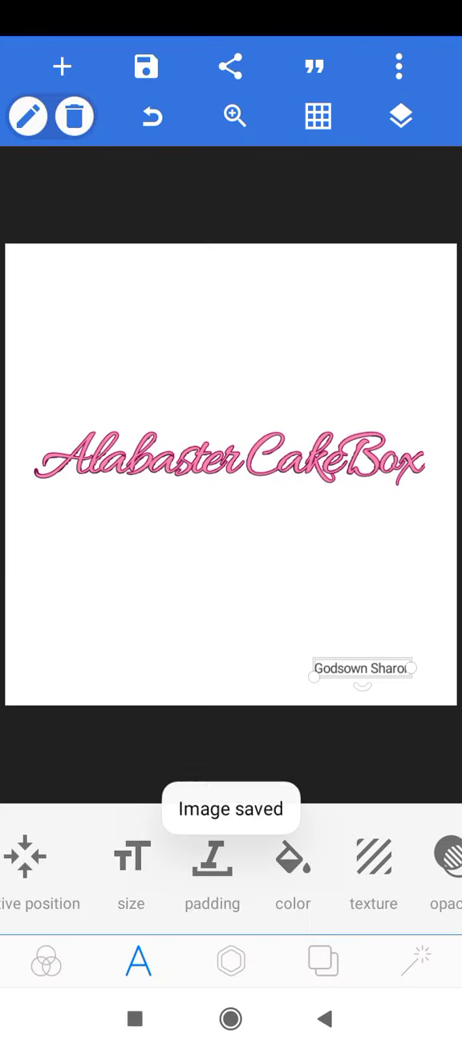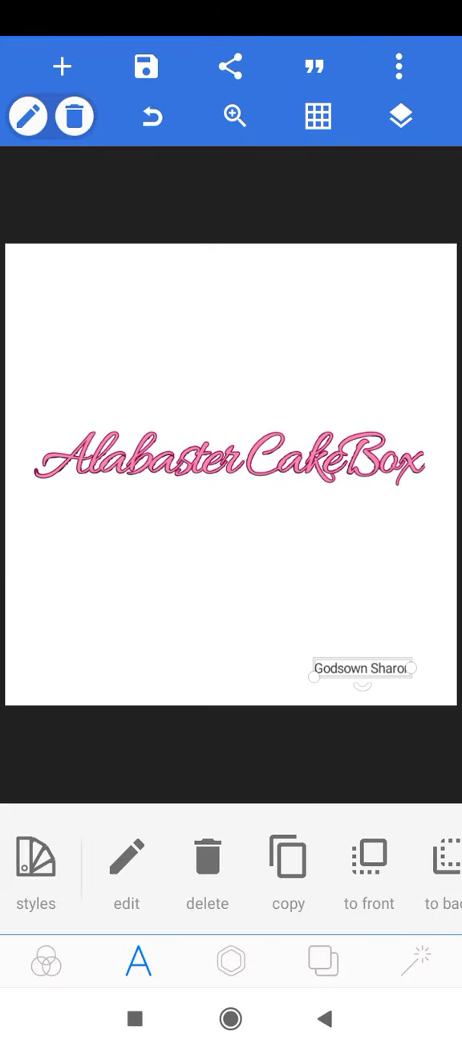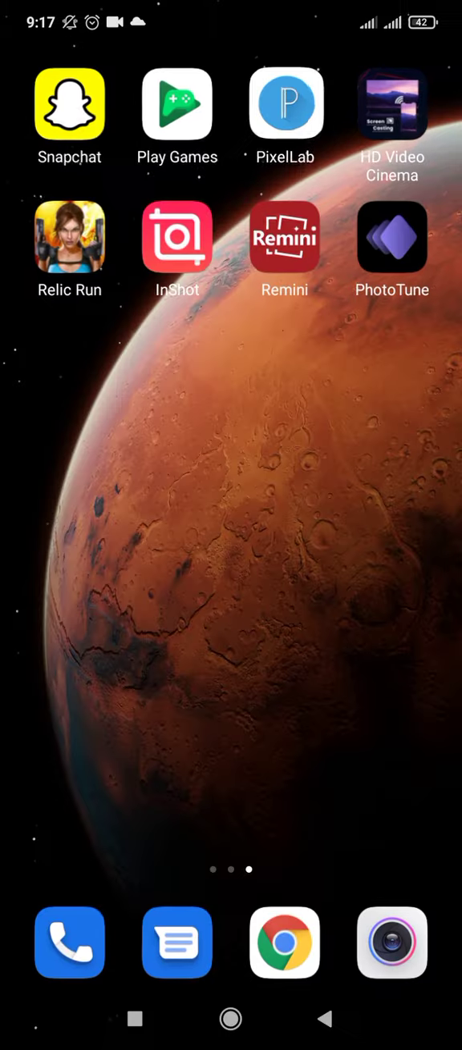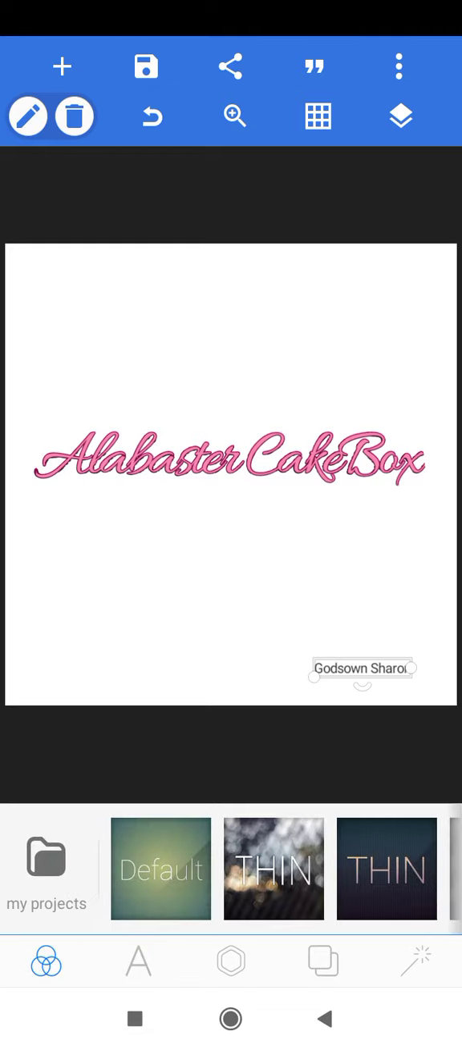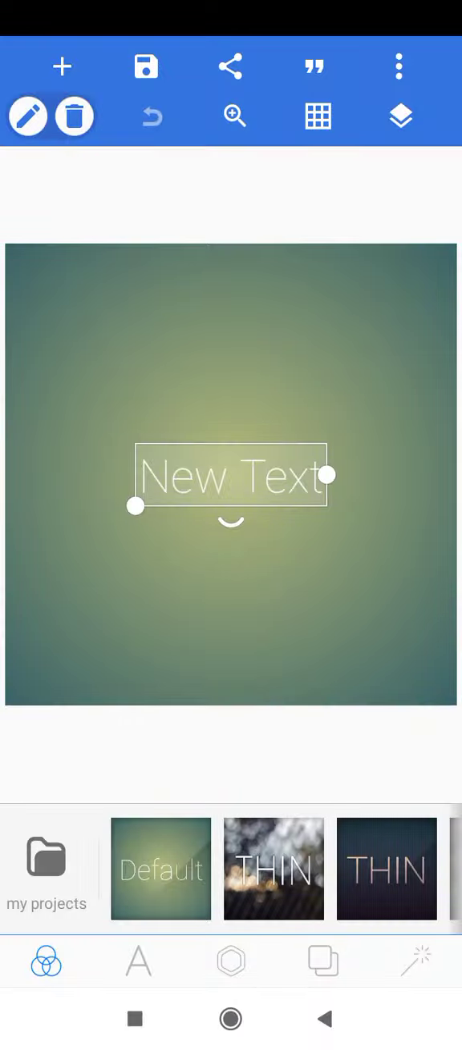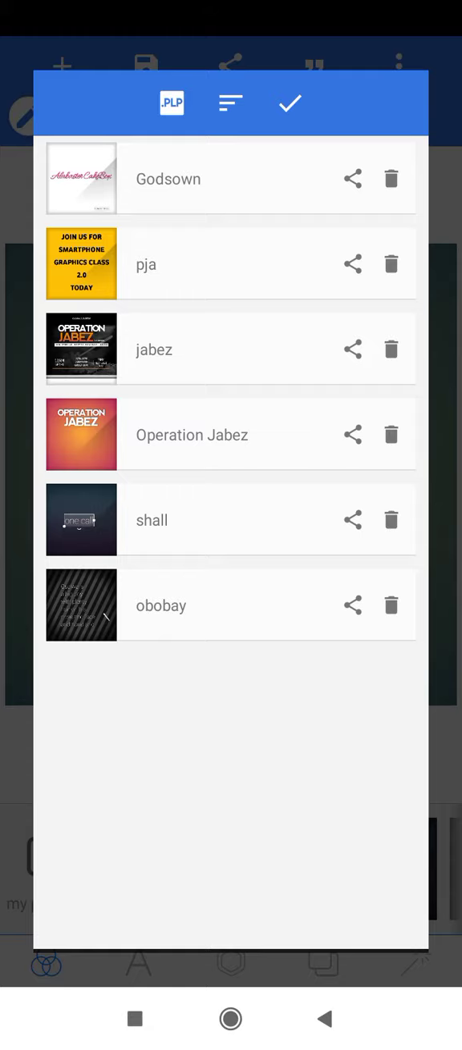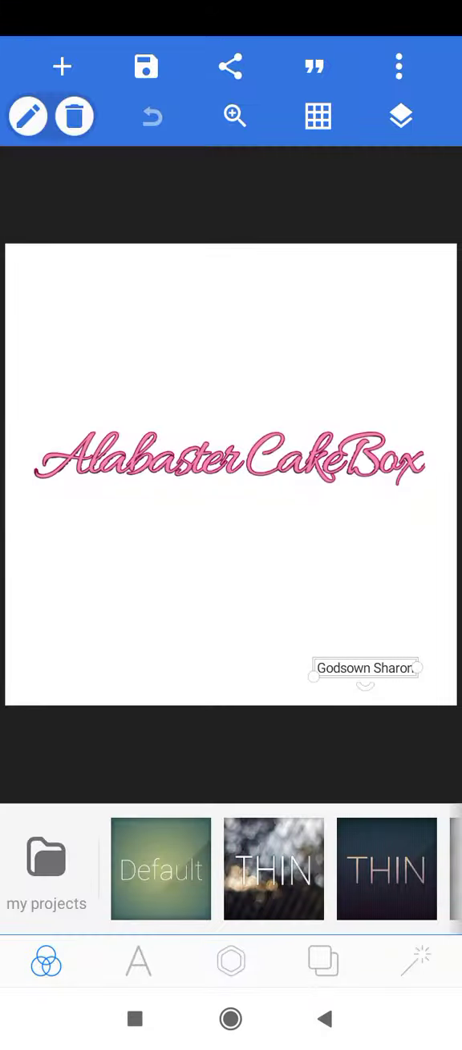Then after saving it to your gallery, for you to get access to your project when you come back, let's leave now. So when you come back to Pixel Lab, everything will appear like this. Let's see. So you come to your project. This is my project. Search it. You see what you saved, then you can continue from there. So that is it for today's class.